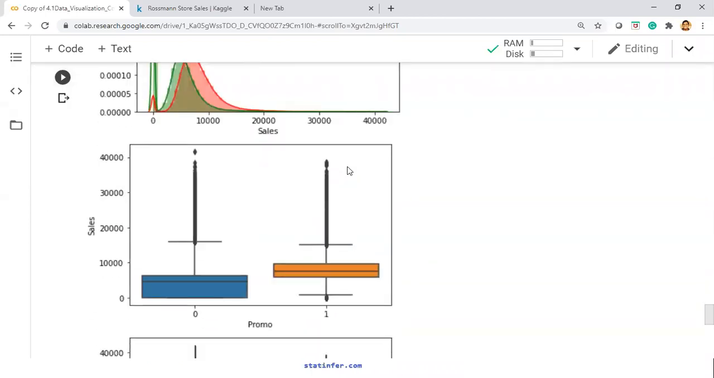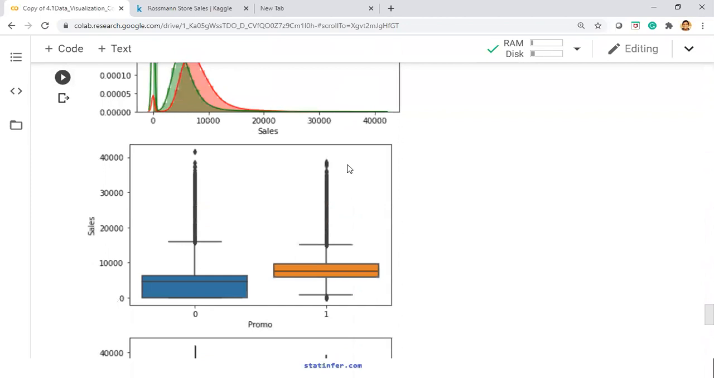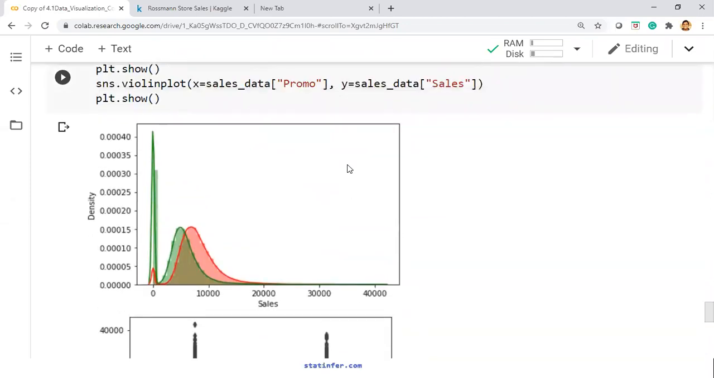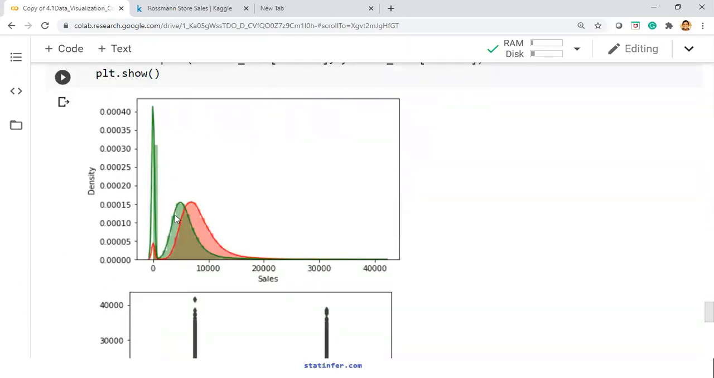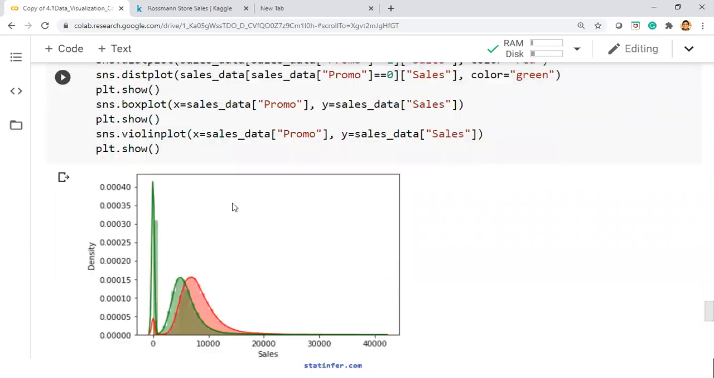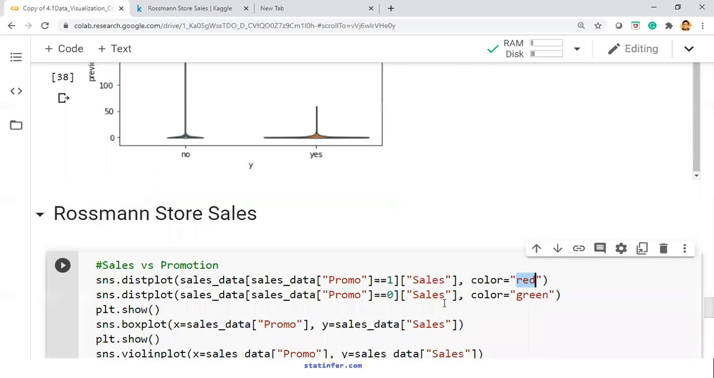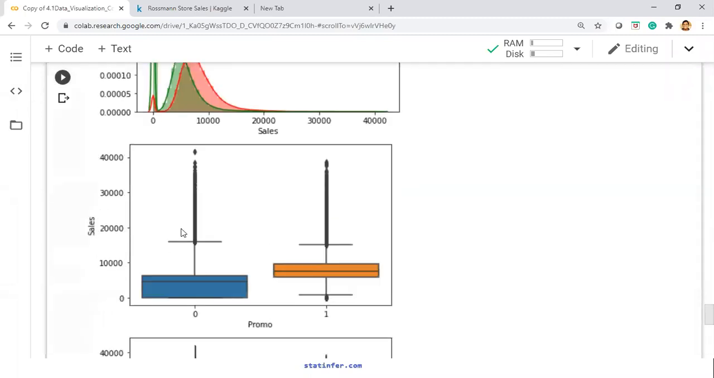Promotion, does it have an impact? First question answer. Promotion. Looks like it has impact. When there is promotion, when there is no promotion, let's say promotion is 1, which is happening to be red color. I can see a different peak here. Green color, let's say peak here. Sales versus promotion, yes. So promotions work everywhere.